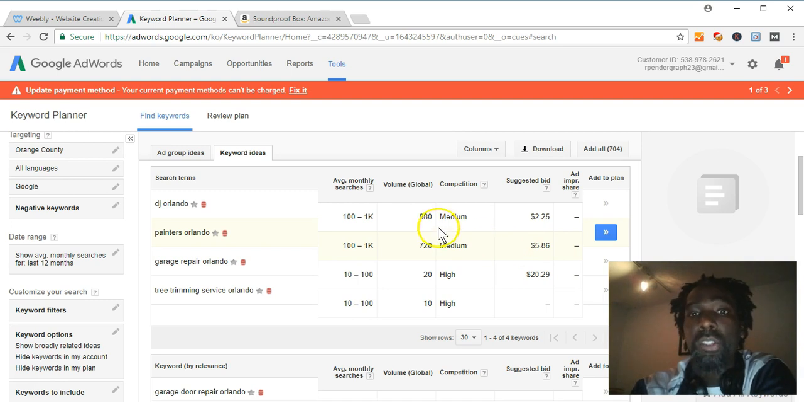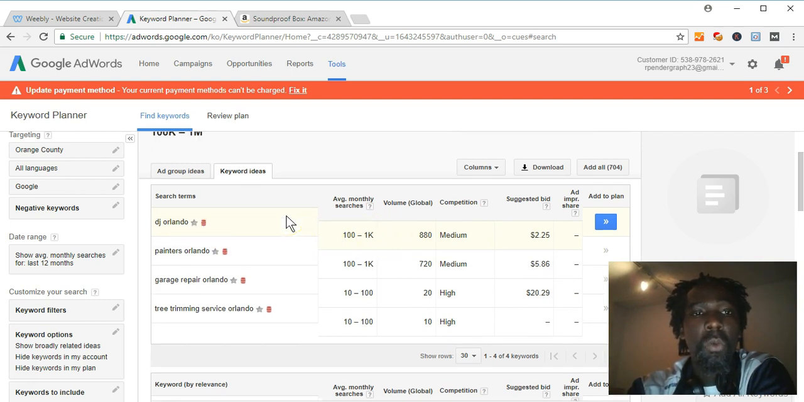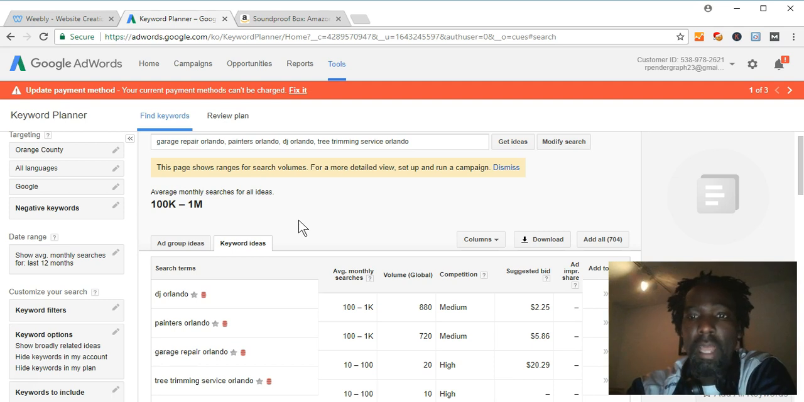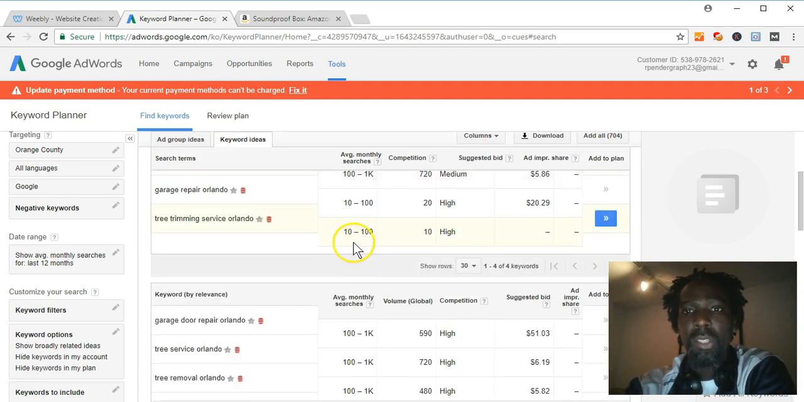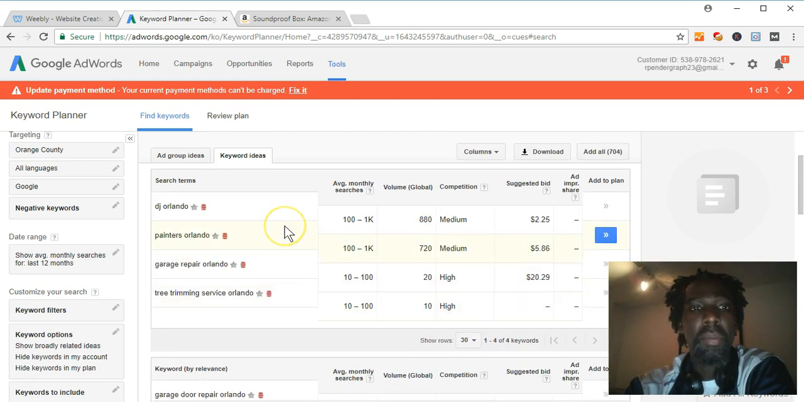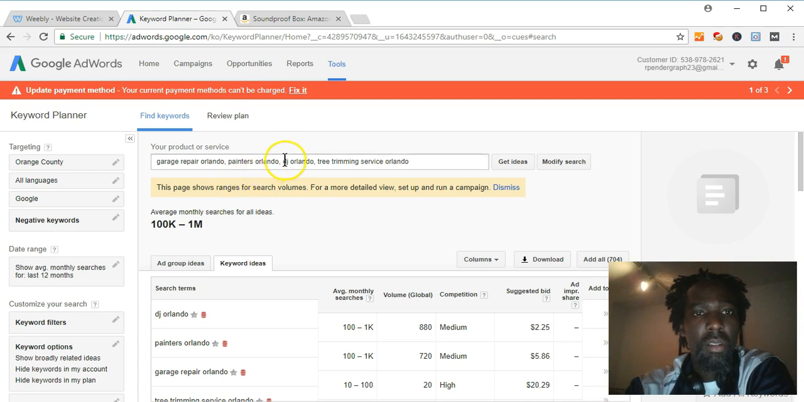I try to stay under $2, or in that $2 range. So I see the average cost per click for DJ Orlando is $2.25. This would be a keyword that I would target, right? This would be a solid keyword for me to target. So what I would do next, now that I found a good keyword because it has searches and the cost per click is low, is go up here and drill down on that keyword.